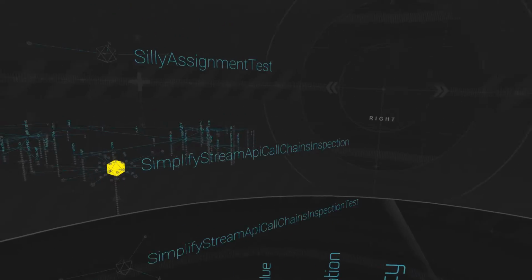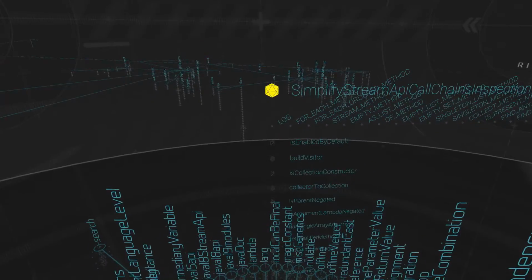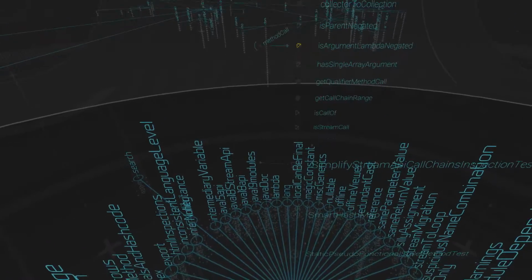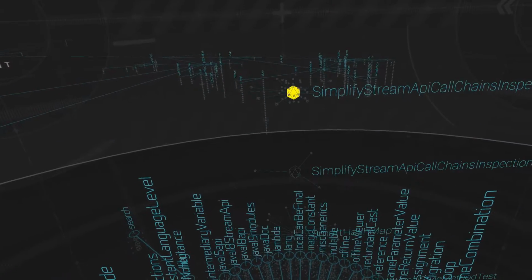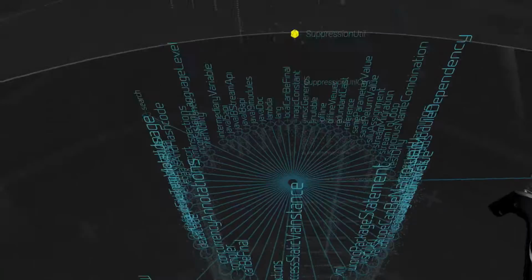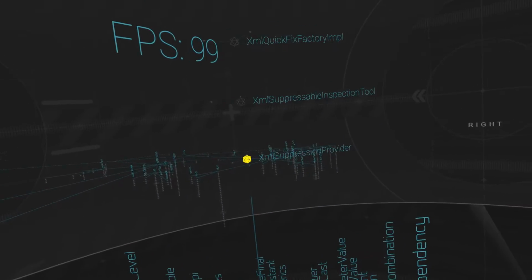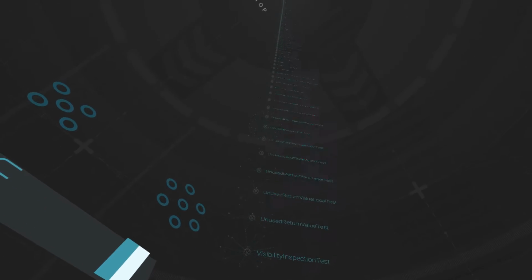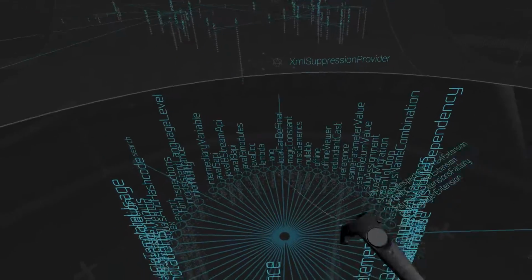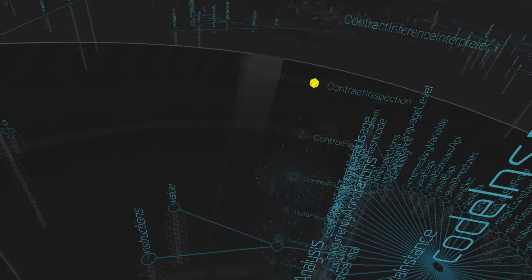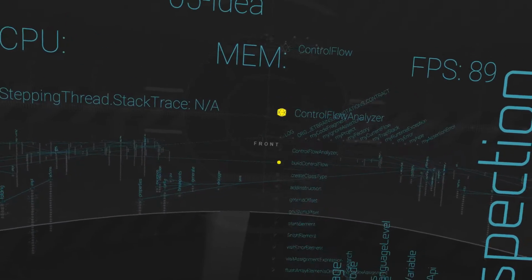Simplify stream API call chains inspector, a class with some methods and a whole lot of fields. We can scroll through delist method, find first method, just a lot of information. Let's see if we can get to the bottom. All right, all the way to the XMLs. So there it is, just about a 100-foot-tall column of classes. I'm going to go ahead and close that. Boom. Code inspection, and then all of its children, all these other classes. It's just astounding to see the volume of the code that makes up this project.